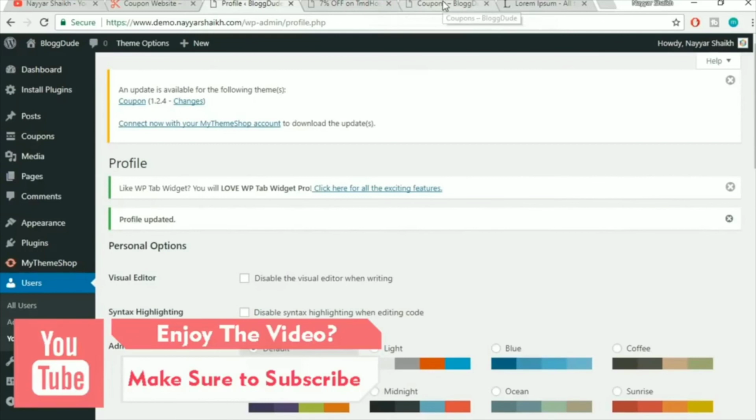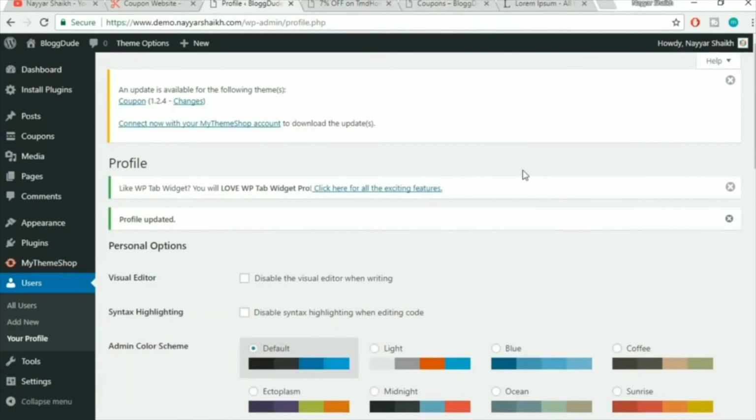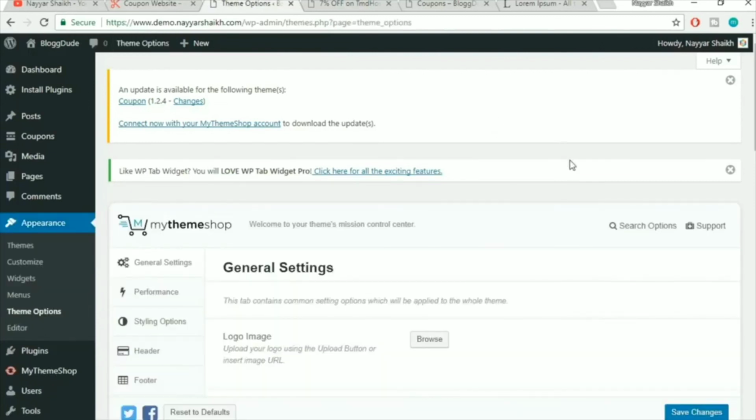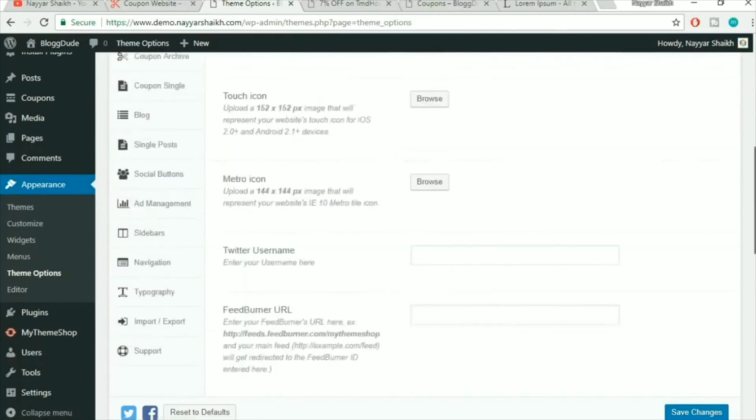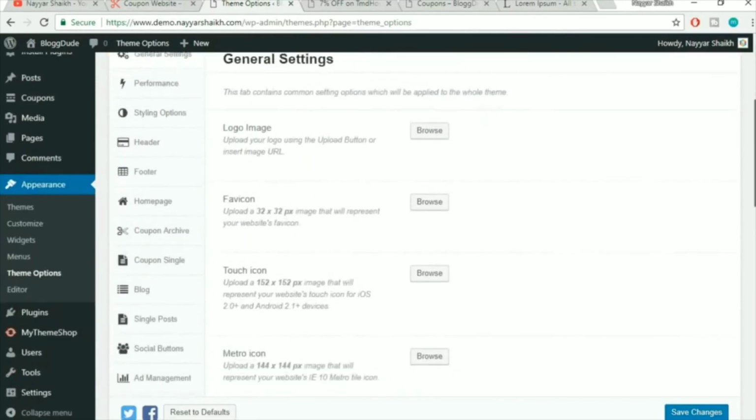Now let's start building the homepage and let's start building our website. Because now we have the content, we have the coupons. Now we can start creating and designing our website. So to do so, just click on this theme option at the top. You'll have this theme option at the top. Just click on theme options. Okay, so the first thing is general settings. Now let's start building or designing our website one by one.